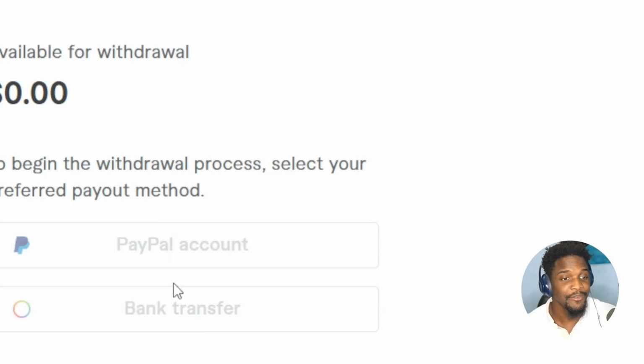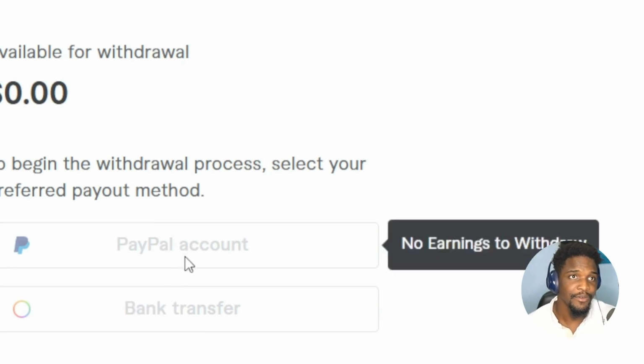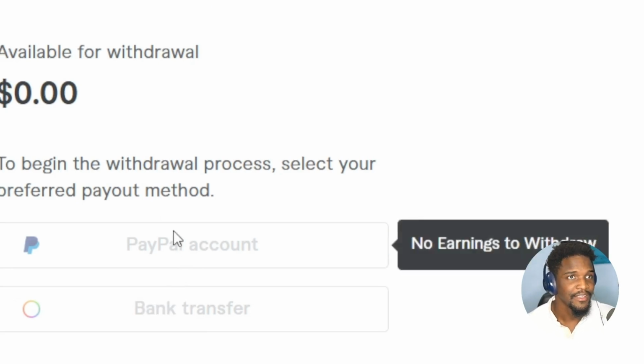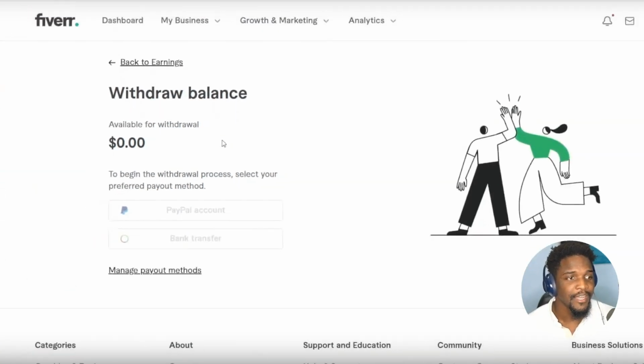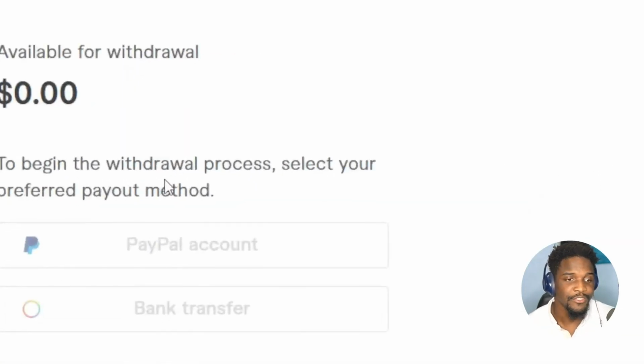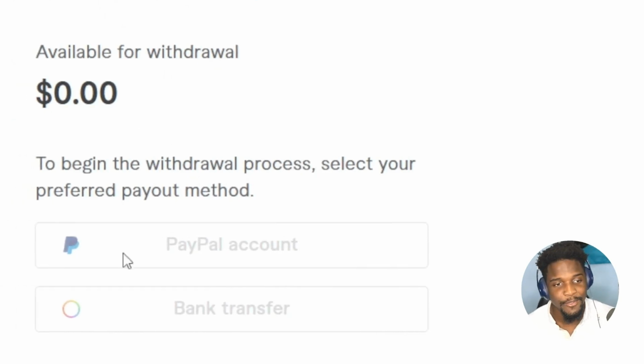The minimum amount you can withdraw is $20, so keep that in mind as you try to withdraw your funds. As you can see, it's not allowing me to click any of these options because I don't have any money in my account as yet. But if you do have money, it'll automatically glow, allowing you to press it. And yeah, there you have it.